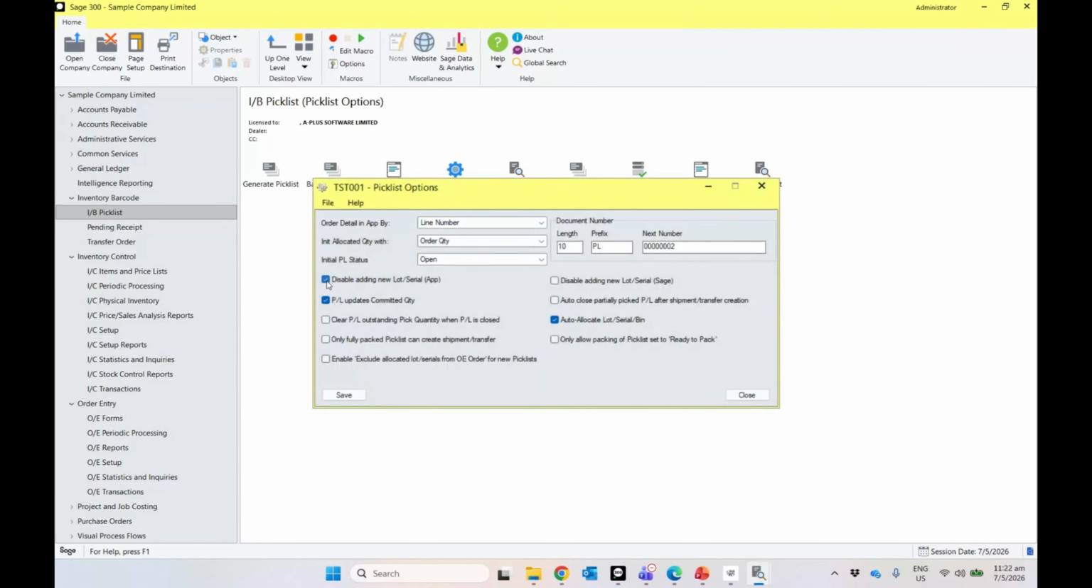I can disable changing of lot serial. So if this checkbox has been activated, now the picker using the app, or even the supervisor doing the picking on a desktop, is not allowed to change the allocation. So this is going to be very strict. What should be picked, what should be consumed for that particular SO lot, is to be followed. All right. So just know it can be done if we want to.